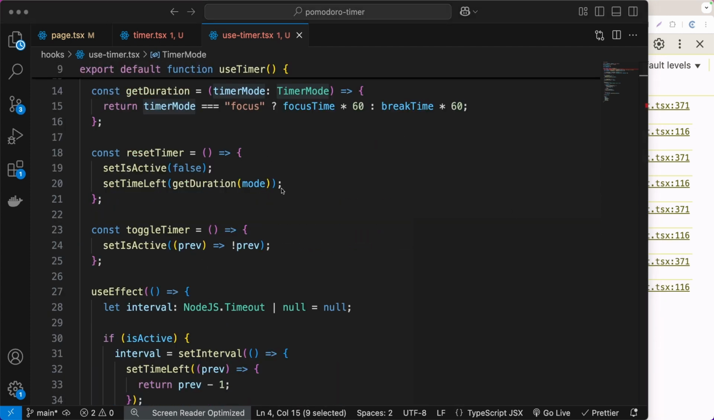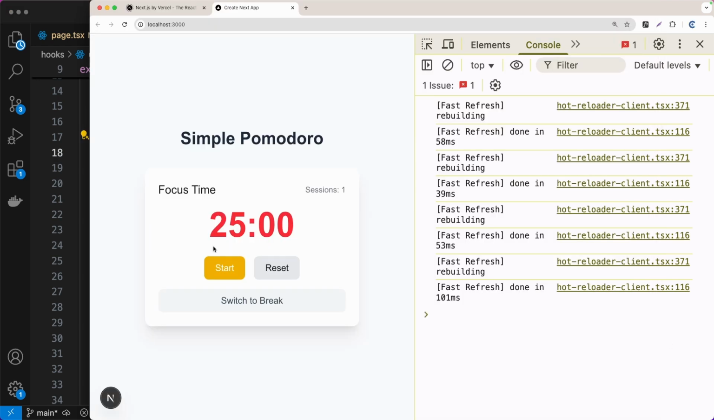Now let's try to reset the timer. Let's go back in here. I'm going to click start, and it's going to run. Okay, so I can pause, and it will pause the running of this timer. I can start that again. As you can see, great. If I click reset, it will reset the value to 25 minutes, of course, because we're on the focus time right now. Nice.